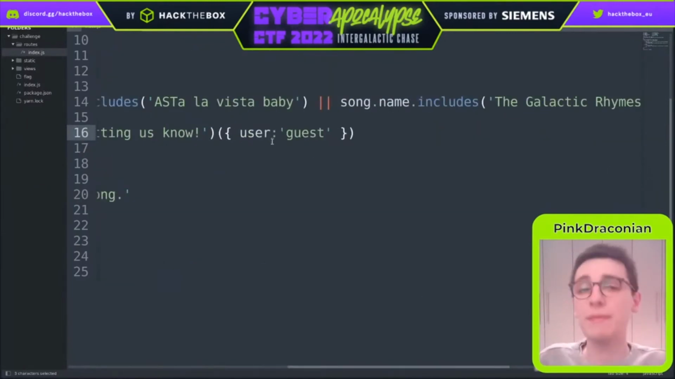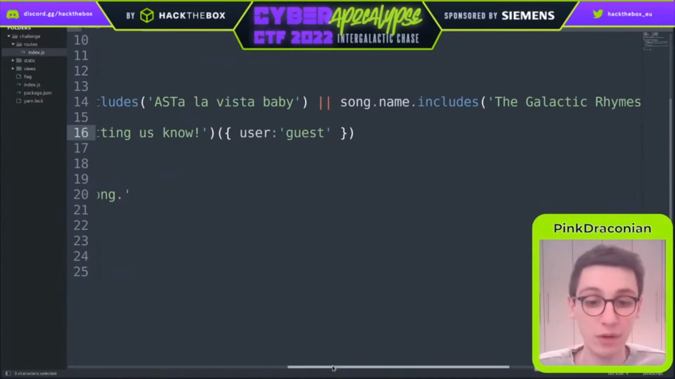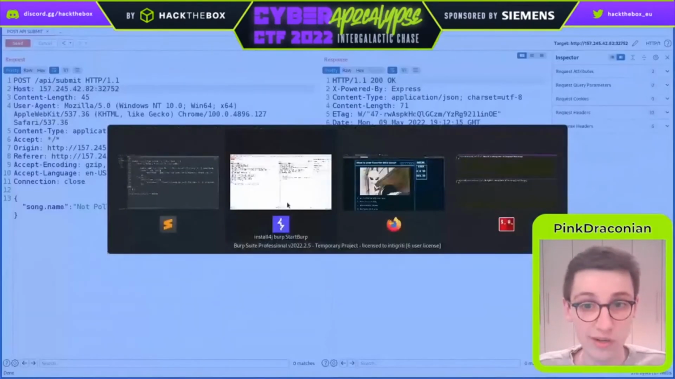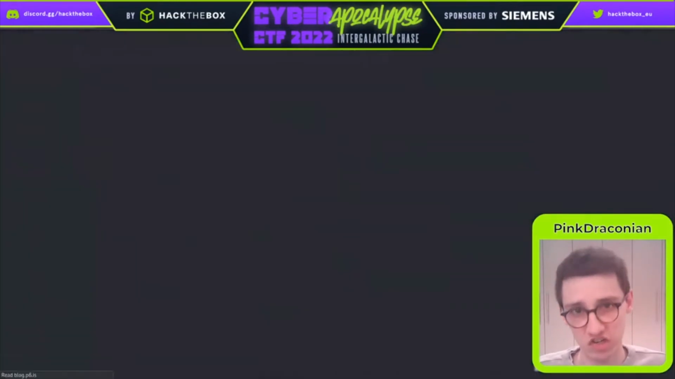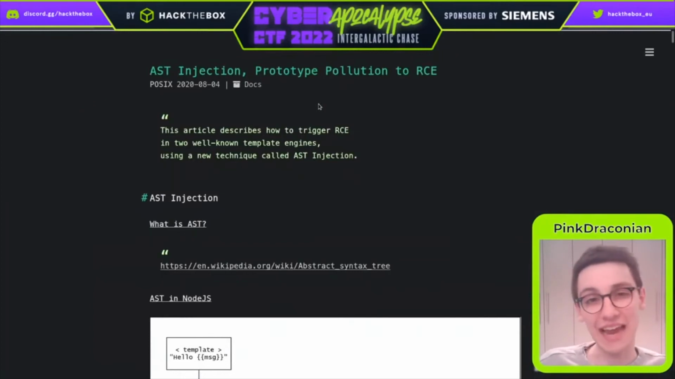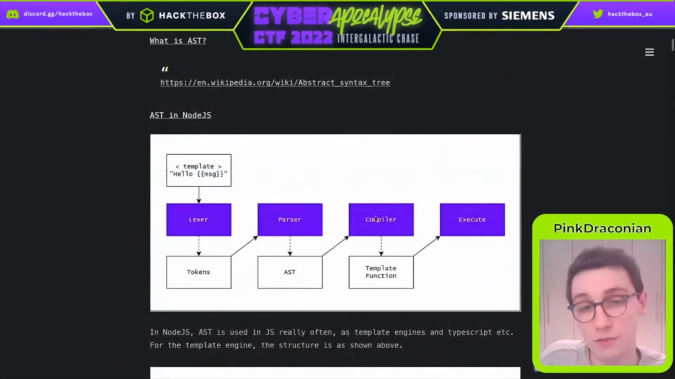So maybe there has been some research into what a prototype pollution could mean when Pug is being used. So let's do a Google for that as well. And if we do so, we find that there is this blog on AST injection. Now, sadly, I don't have the time to go into AST injections a lot. AST is a really cool concept, so abstract syntax tree.